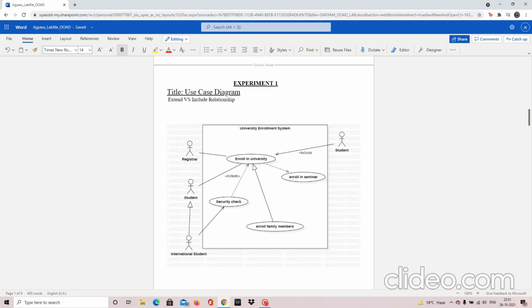Here we have a university enrollment system, where we can see four use cases, which are enroll in university, perform security check, enroll family member in university, and enroll in seminar. Similarly, we have four actors in the system: registrar, student, international student, and applicant. The actor international student is a child of student. Since both have common attributes, they form a generalization relationship.